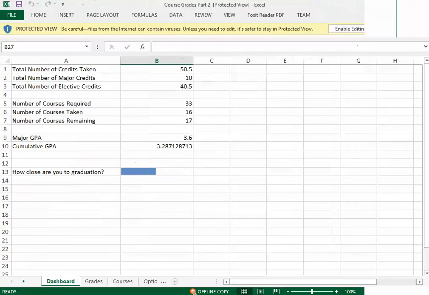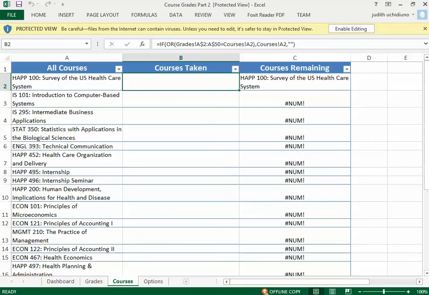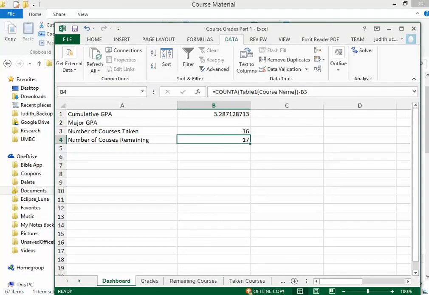Next week you're only going to have one tab, courses. It looks kind of messy right now, but that one tab is going to automatically control everything. But for now, you're going to have two tabs, remaining courses and taken courses. Is that a little clear? Okay. So next week is going to evolve, but for this week, this is what I want.